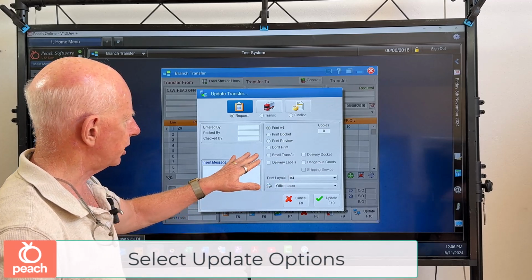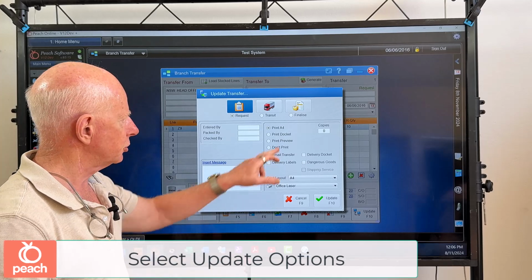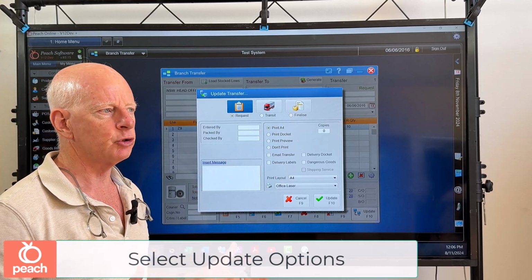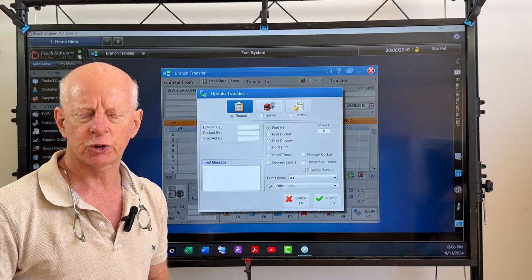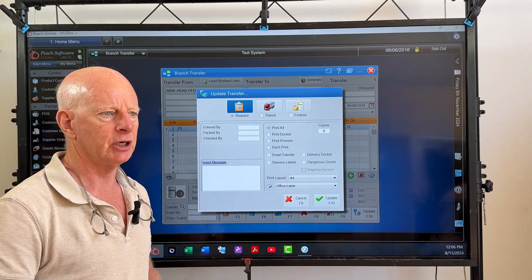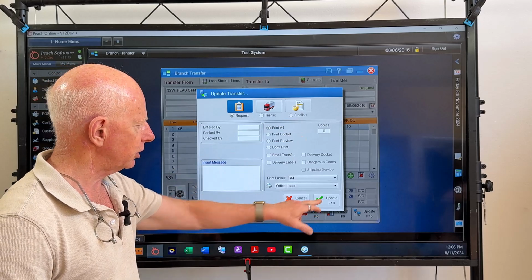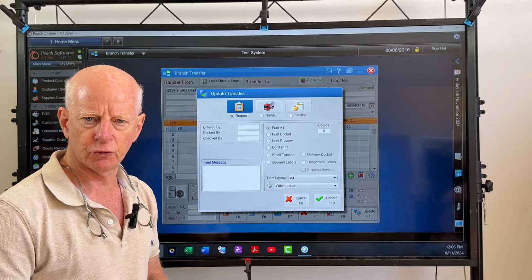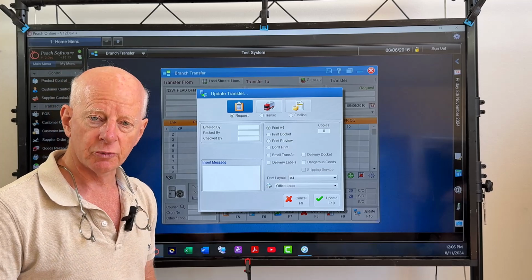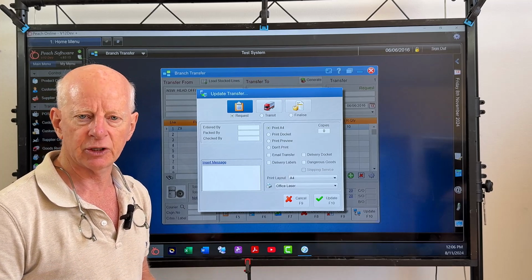So there's a few options there, but you can, if you like, just choose finalise, and where you'd use that is where you've got service vehicles on the road. They come into the warehouse to refill their vehicle. They do the transfer, finalise, update, and the stock is moved. So now I'm going to show you some automation, which is some of the new stuff that we've added recently.